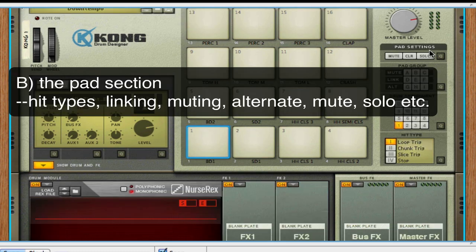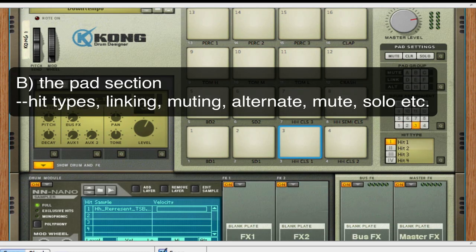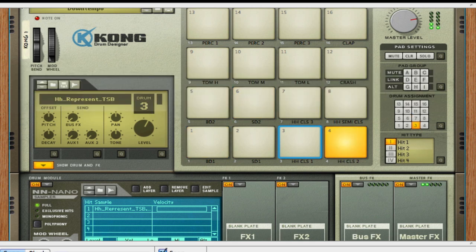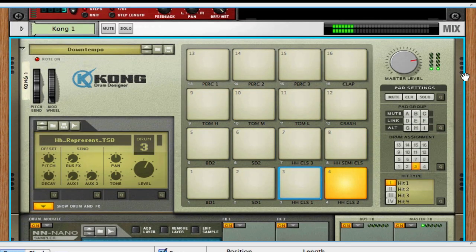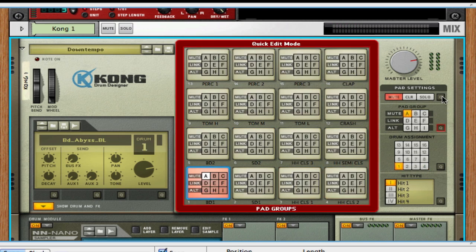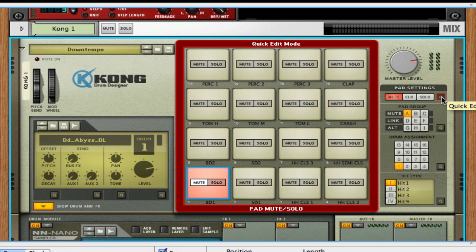Let's go through the pad section now, through the hit types, linking, muting, alternate, mute, and solo. So here's this basic drum beat. As you can see, there's just three things: hi-hat, kick, and snare. Now you can mute those or solo them by these buttons. And you can go to that quick look assignment to assign mute.